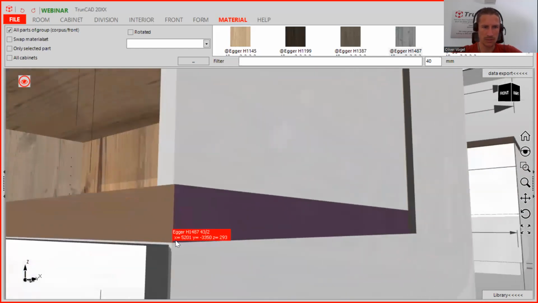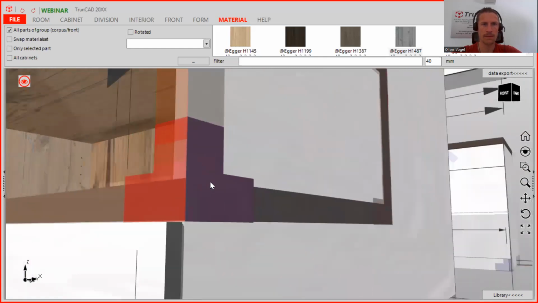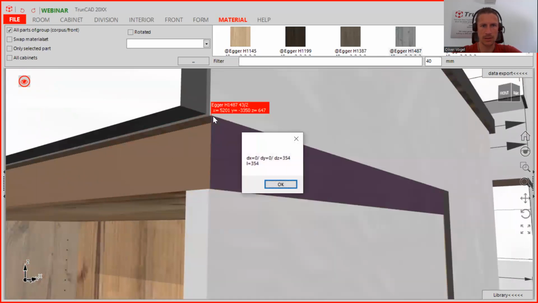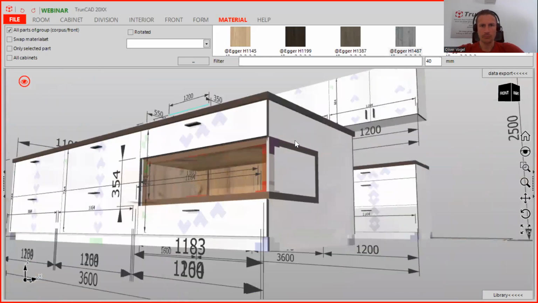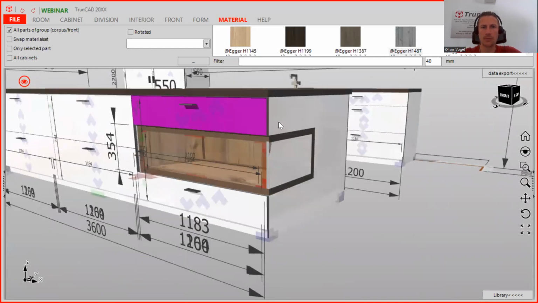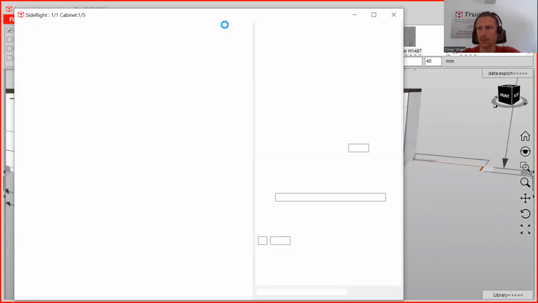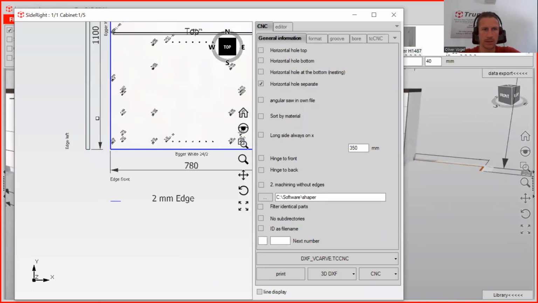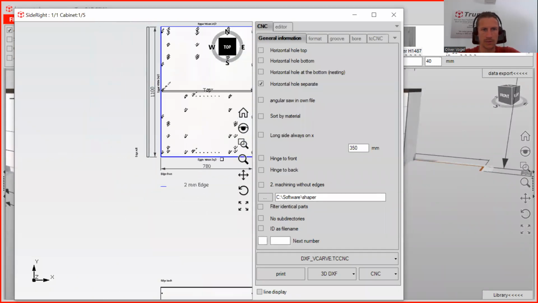Keep the control button pressed. Go here on this corner. And here on the top as well. Yeah, 355. So when we now know the measurements, then we double click on here, and the editor is opening where we have the 2D view. So yeah, you see it here. That is the front.